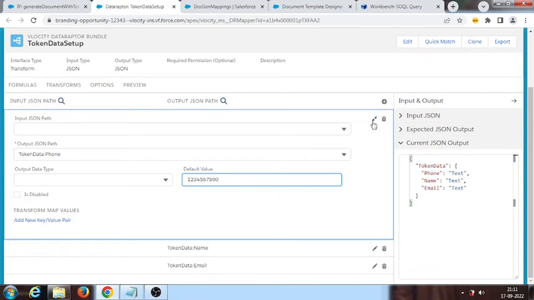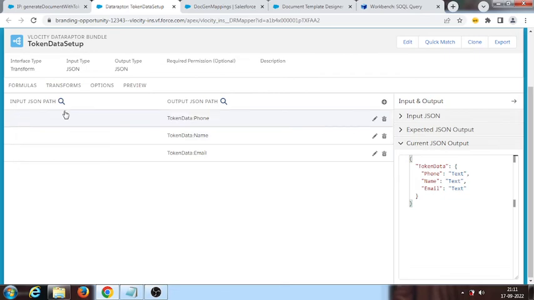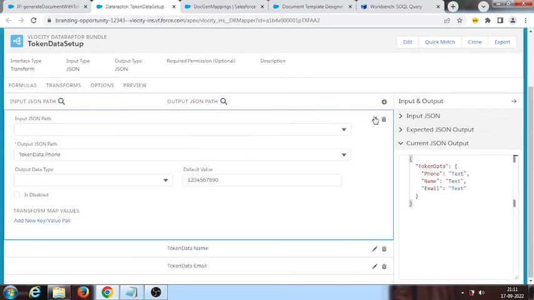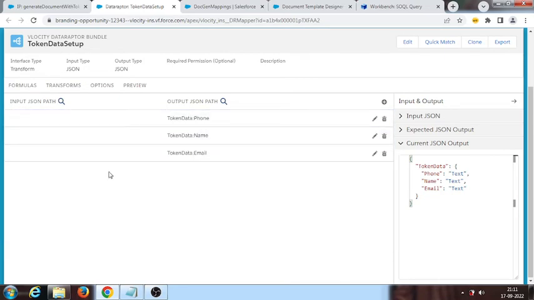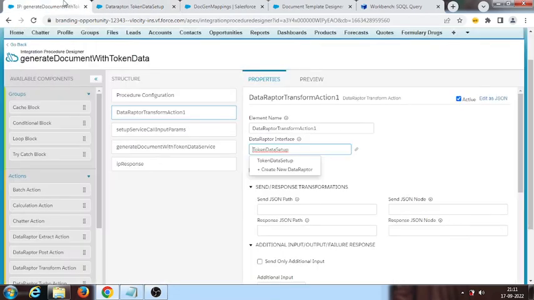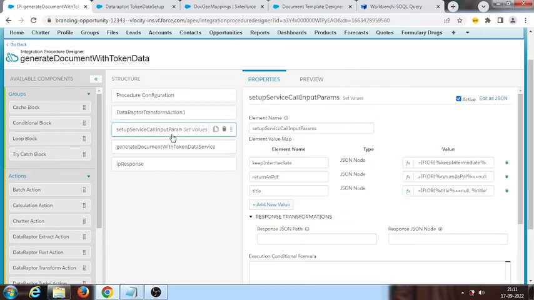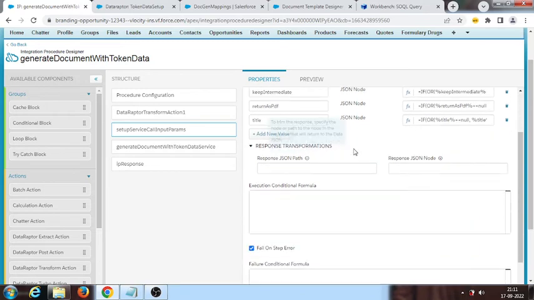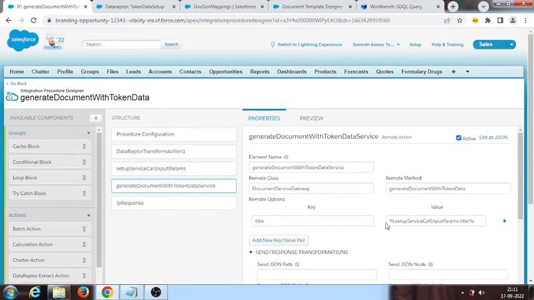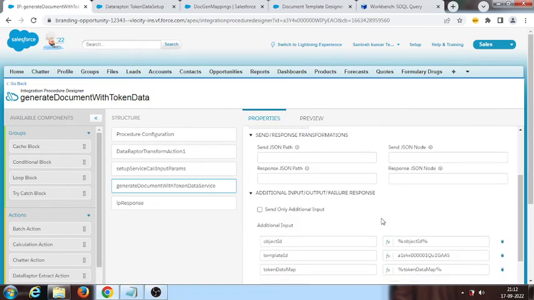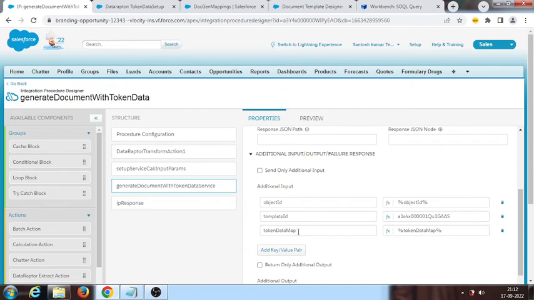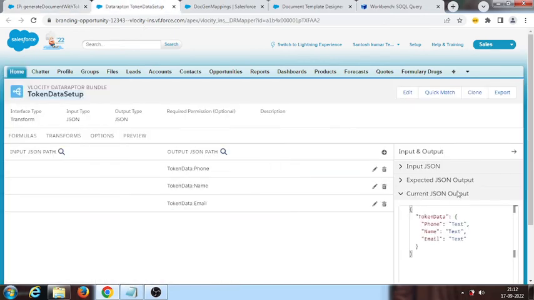I've given 10 numbers. Then here, as you know, the input JSON might be anything. For simplicity, I am giving the default values here, but you can give whatever your requirement is. You can pass it from here. Now this I will be passing from here to here. I'll choose this one. Then here I need to pass token data. Here I can pass this token data.